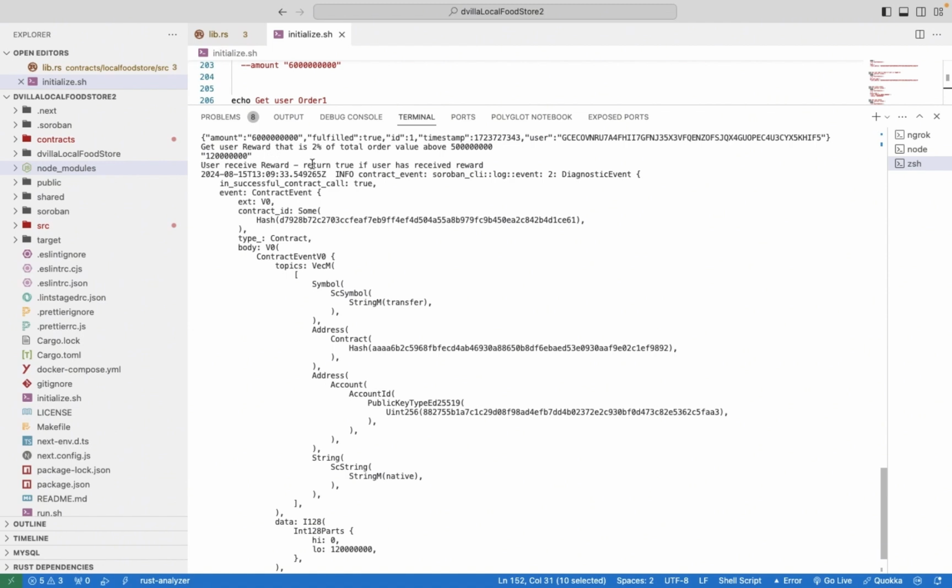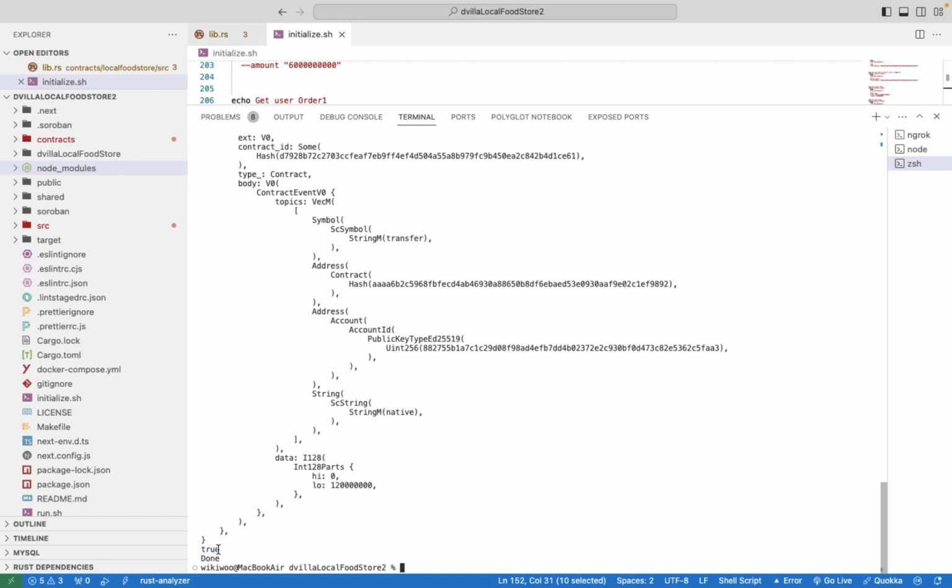And then here is the user received reward. It returns true if the user has received it. You can see true, specifying that the user actually received this reward of 12 XLM.